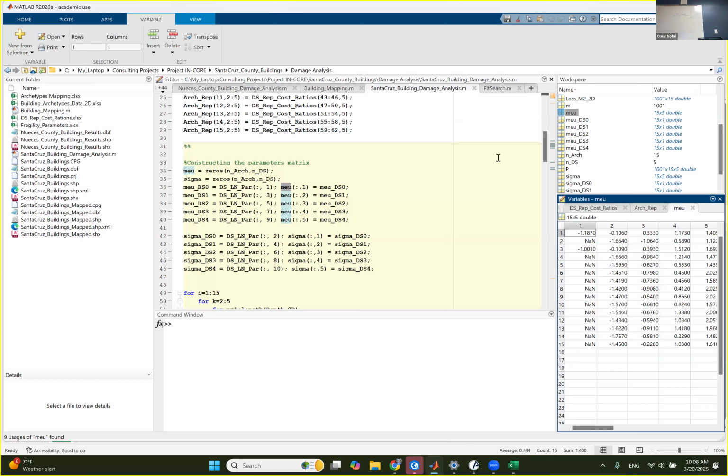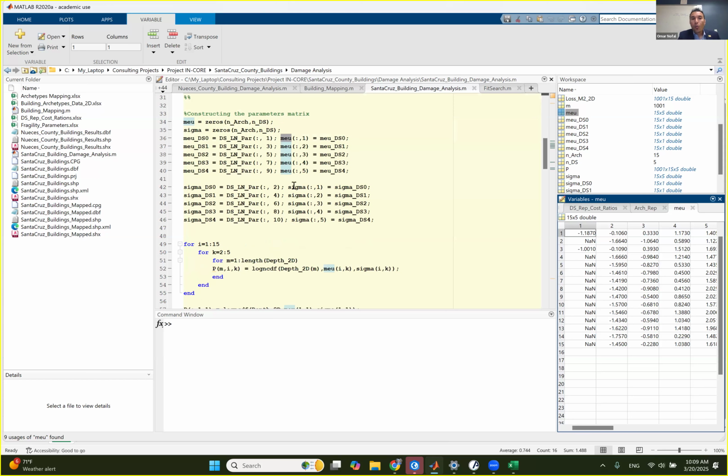And we only have 2 archetypes that have values in damage state 0. That was archetype 1 and 3. The others have nothing, so it goes NaN. That means I don't read any data. I can't put 0 because 0 is a number, and if I put a number, that means it can generate a log normal distribution. Okay. So I want to generate the fragility for all these 15 archetypes.